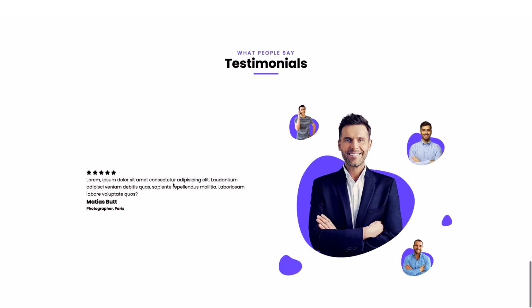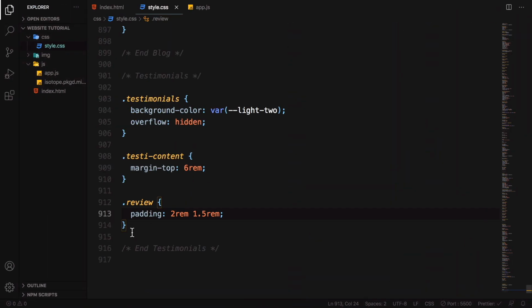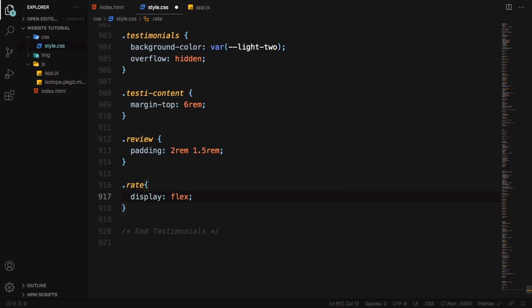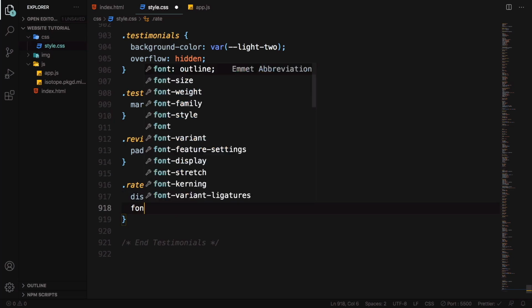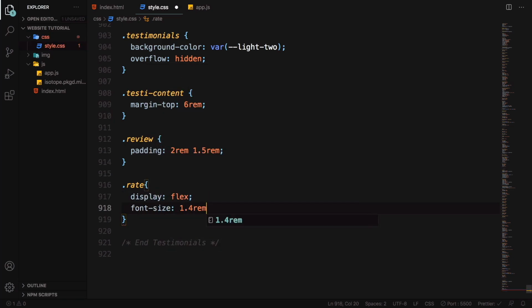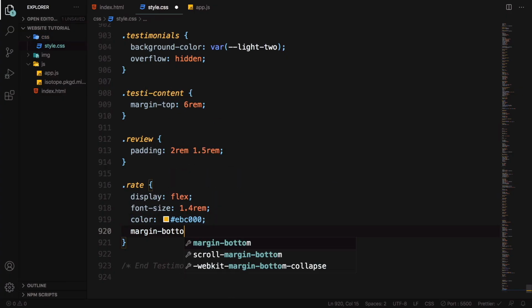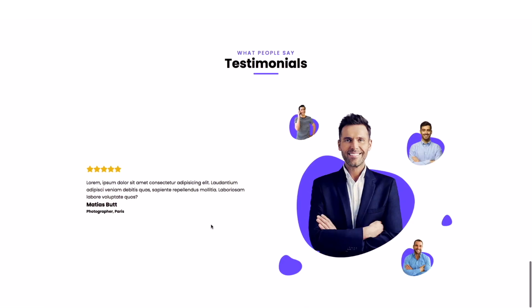Now I want to start this rating stars. So first I'm gonna select here the rate div, which is the container of all those star icons. Then in here we want to set display to flex to make sure that the icons will be on the side of each other. I also want to set font size to 1.4 rem to make them a little bit bigger. After that, I'm gonna change their color to EBC000, which is a yellow color. And finally, let's give this rate div a margin bottom of 1.5 rem. Save that, and there we go.